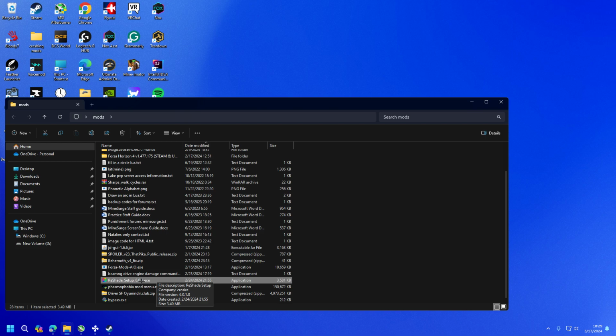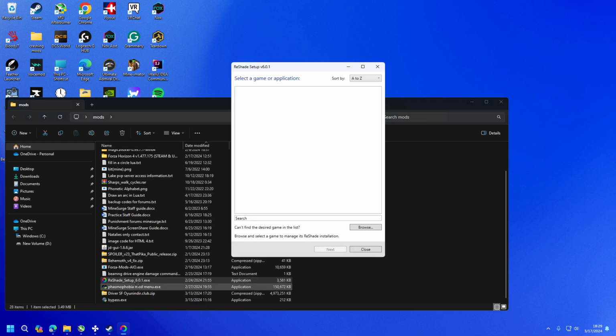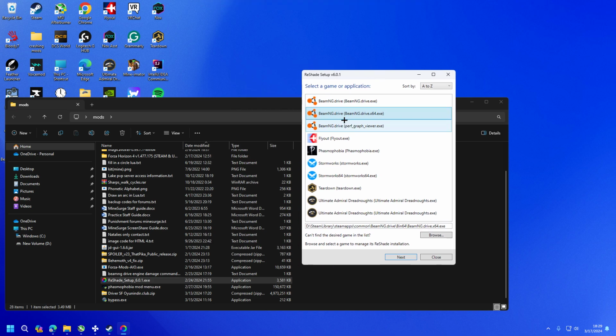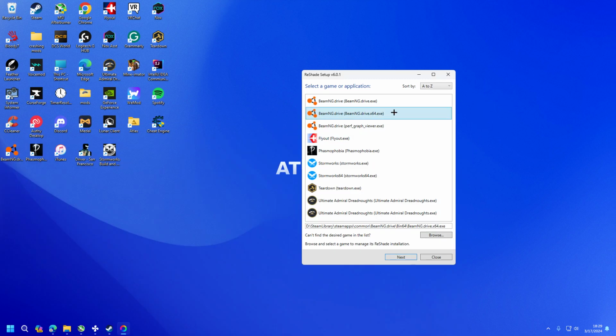What you're going to want to do is open ReShade and find the 64-bit exe for your system, because that's usually what launches if you have a 64-bit system. If you do not, it would be this. So for the 64-bit system, you're going to click Next when you have selected your exe.